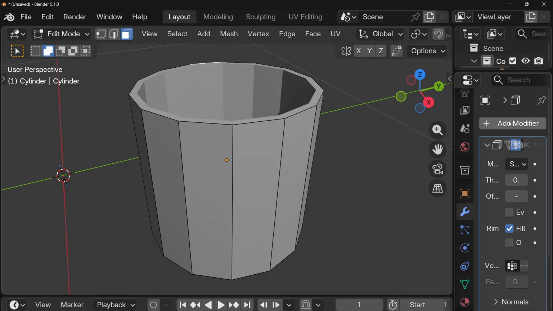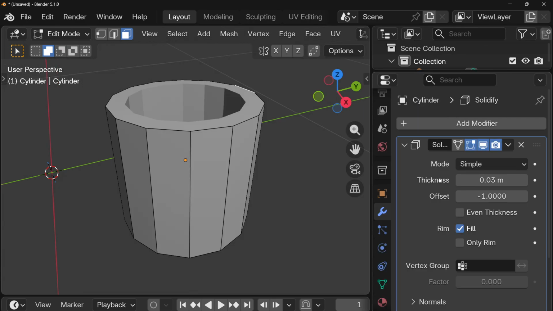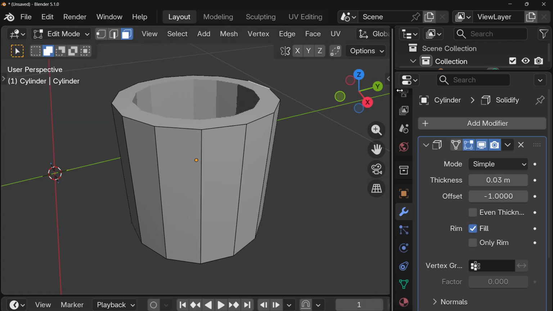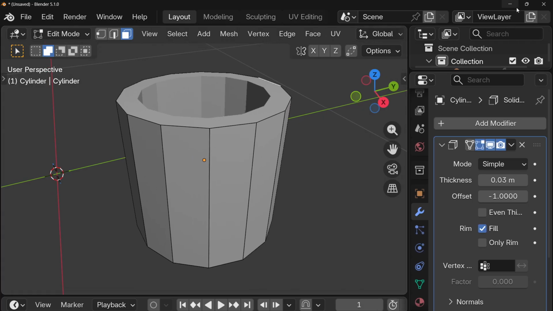So, okay, we added the solidify. How can we increase this? Oh, okay, so this thing, thickness, yeah, it's called thickness. Okay. Let me just minimize a little bit.